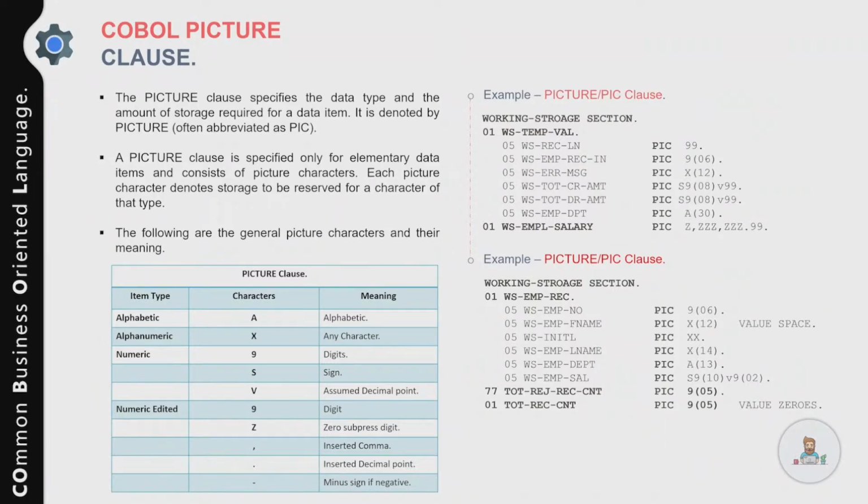have defined three different variables. The first one is a group variable that includes a couple of elementary items, and if you notice the second variable, that is employee first name, which is defined as X of 12. For this particular variable, to assign an initial value, we have used a VALUE clause followed by a figurative constant, that is SPACES.